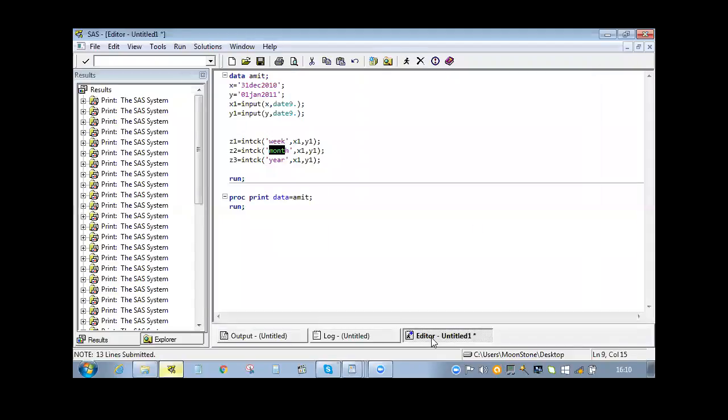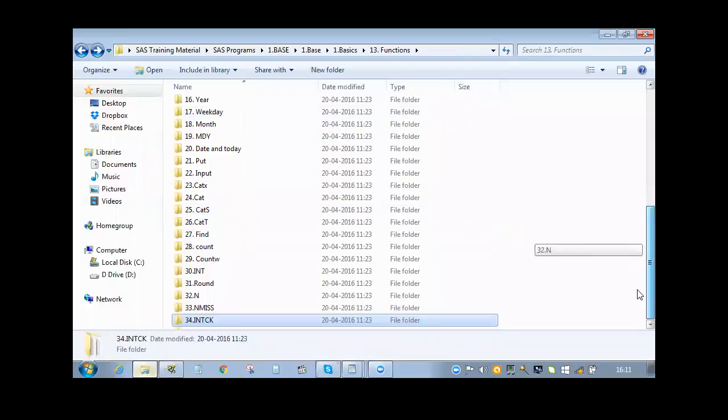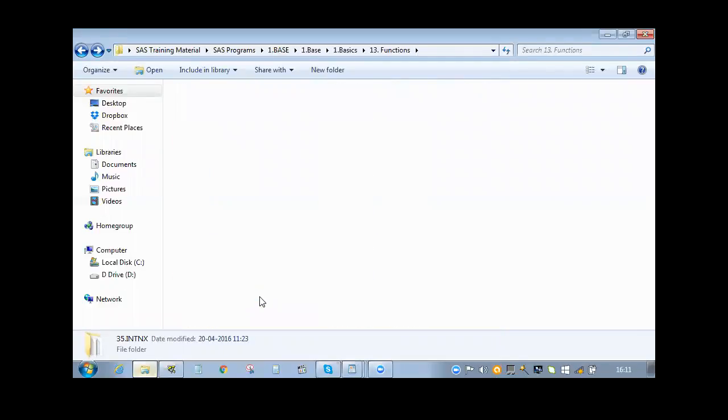Okay. Let's discuss the year difference also, how it actually calculates. It calculates on the basis of these years. It will subtract the year from first to second, right? So this is how it does the calculation. I generally prefer to use DATDIF, date diff. But this is really important if someone asks you in the interview. So INTCK is for calculating the difference between two dates. You can pass the parameter for how you want to calculate.